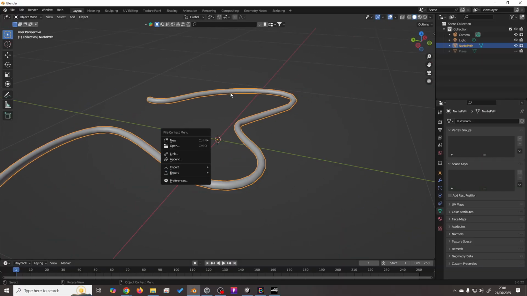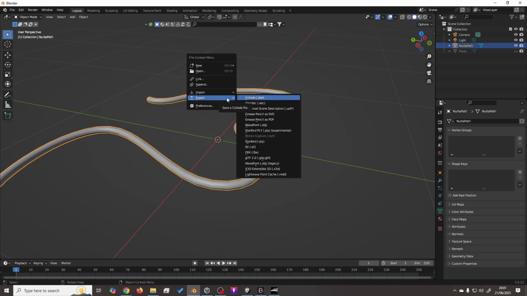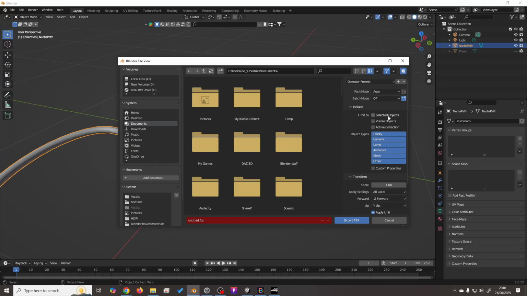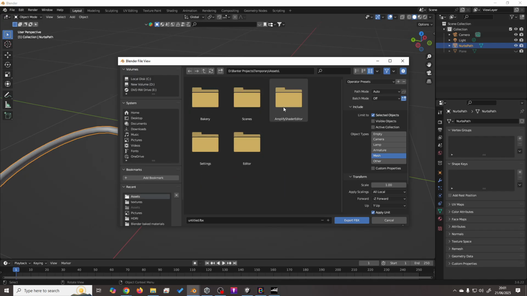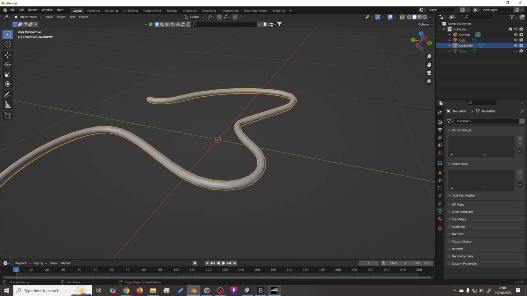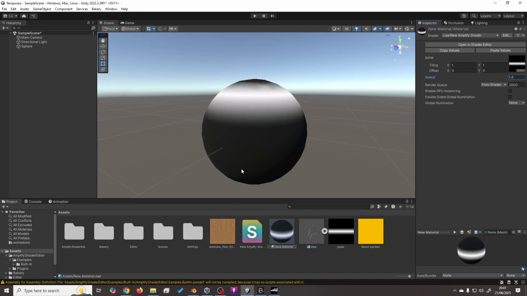So F4 is a good shortcut. F4, E for export, F for FBX, nice and easy. Select objects, mesh, and we'll go into our folder, temporary assets. I'm going to call it pipe, export, and then back into Unity.